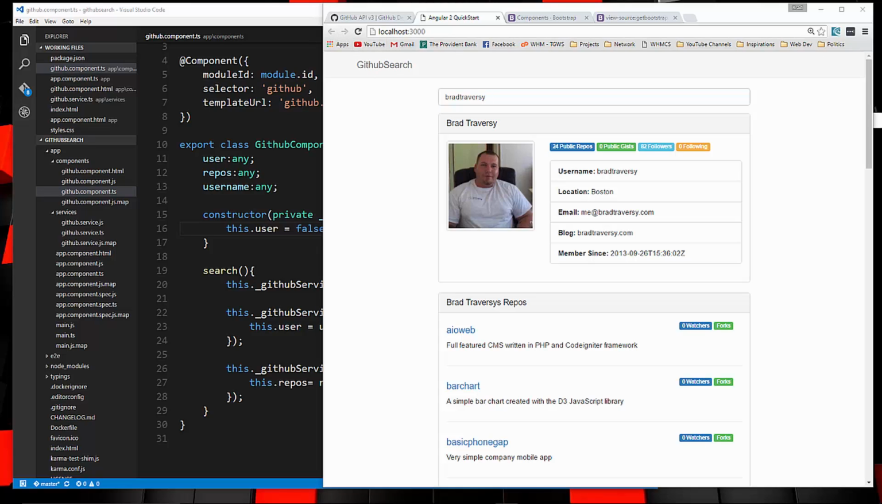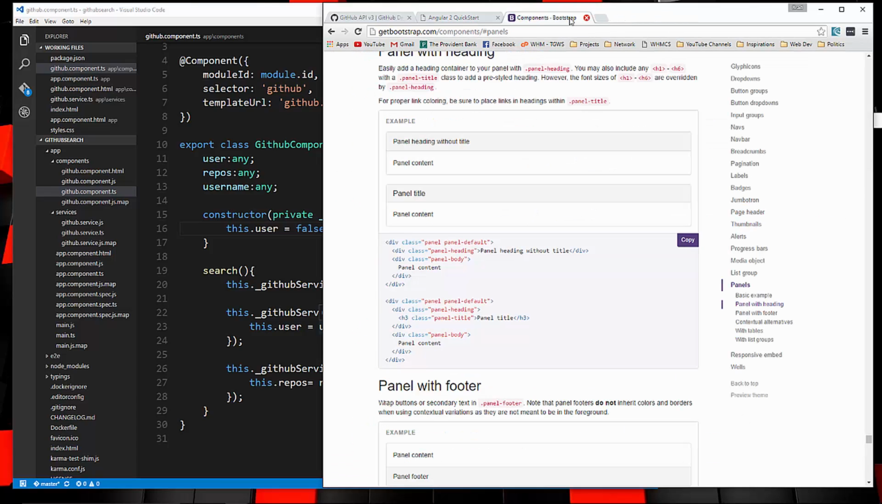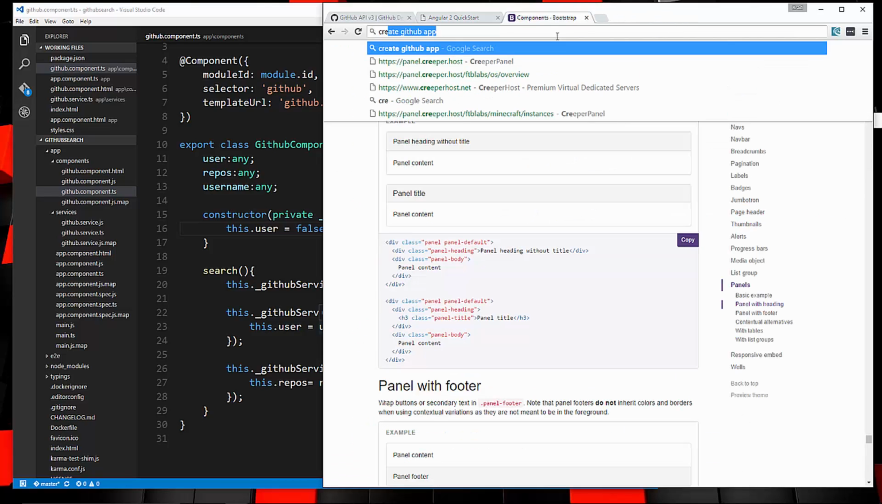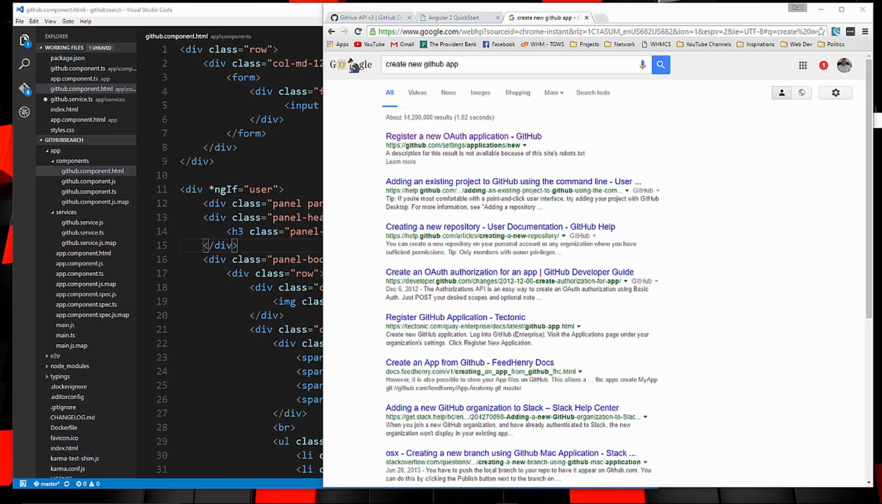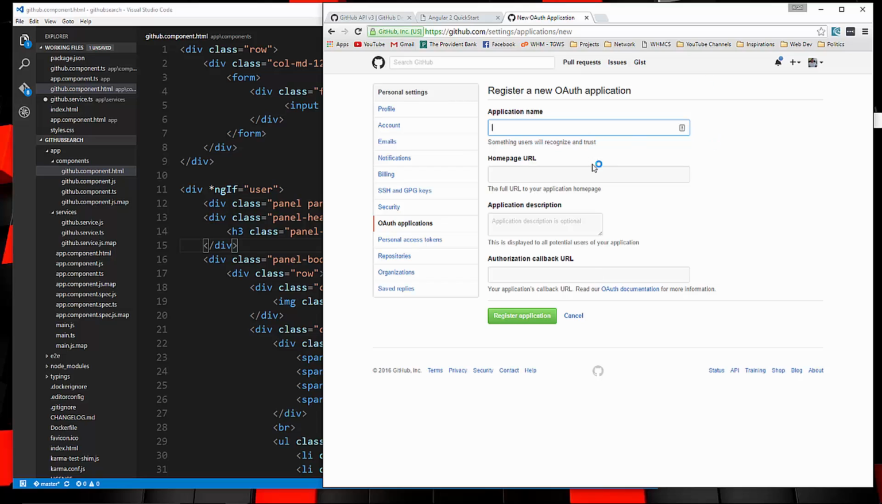Alright, now the very last thing I want to show you is if you do a certain amount of requests in a certain amount of time, you're going to start to get an error and it's not going to work. So what you need to do is create an application in GitHub and then just add your information and then get a client ID. Alright, so really quickly I'll show you how to do that. Alright, so let's say create new GitHub app. I'm not sure the exact URL. Alright, yeah, this right here, register new OAuth. Alright, so you'll have to log into GitHub.